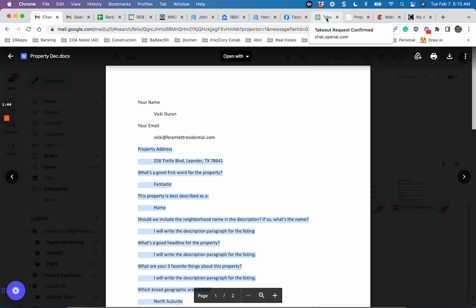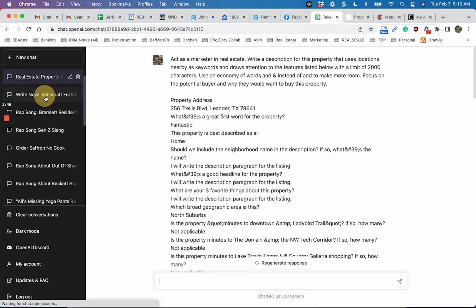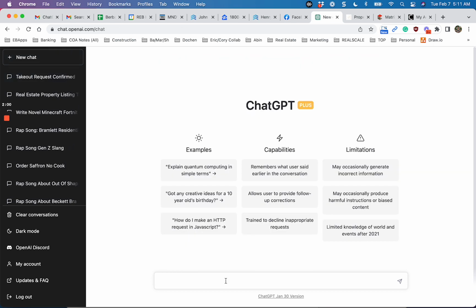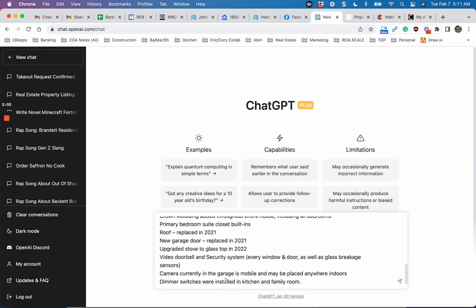You want to give it really good instructions, and I'm going to copy and paste what I used earlier. So what I say is, act as a marketer in real estate, write a description for this property that uses locations, nearby keywords, and draws attention to features, limited to 2,000 characters. We have 2,000 characters in the MLS property description. So let's go ahead and go. So I'm going to feed it that instruction first.